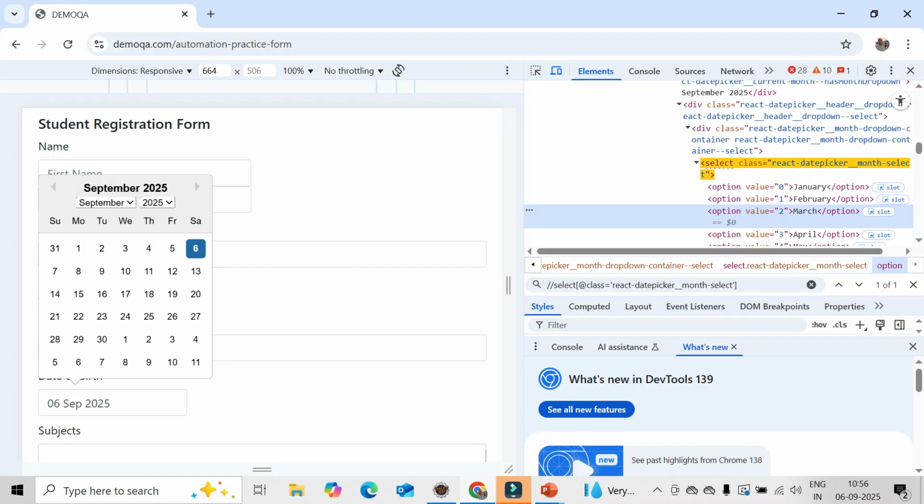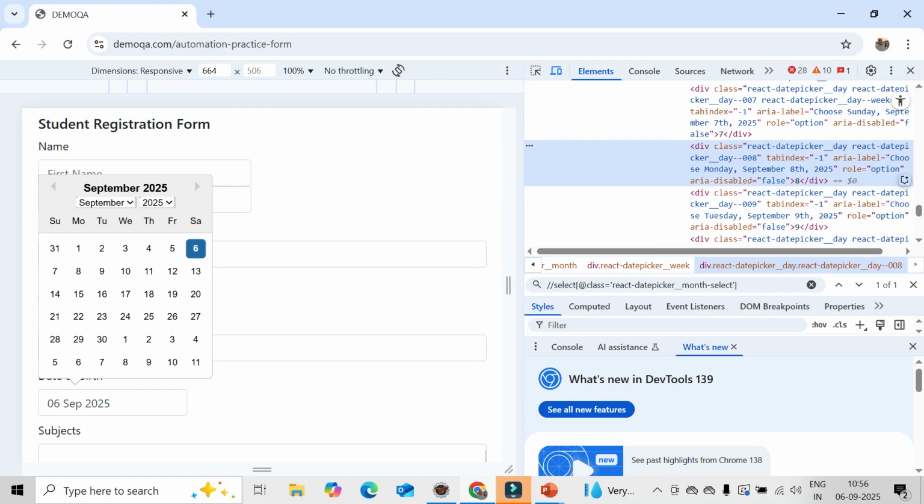Okay, let's create the XPath for the date. After anything is selected, I want to select the date. You can see there is a class available, but this part will change every time, right? 008, next time it might be 009, 0010, like that. Even for the month it might change. So you can create an XPath using that class starting part, with the contains or starts-with option.